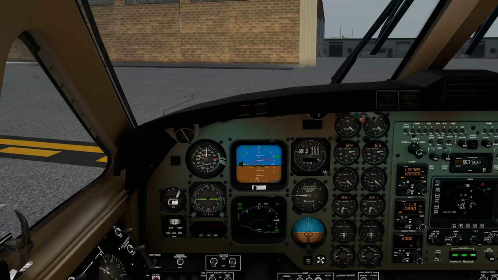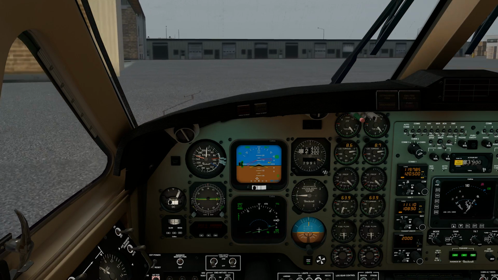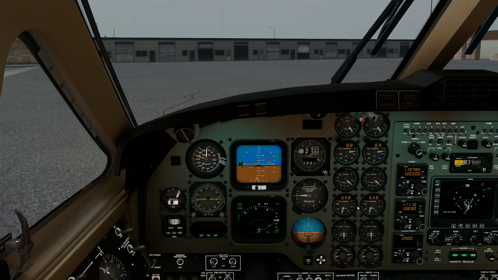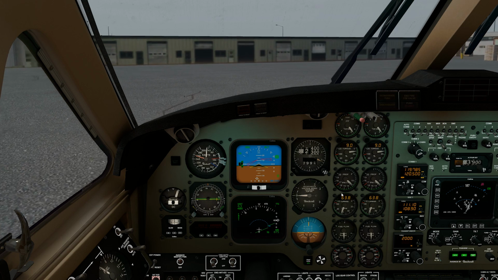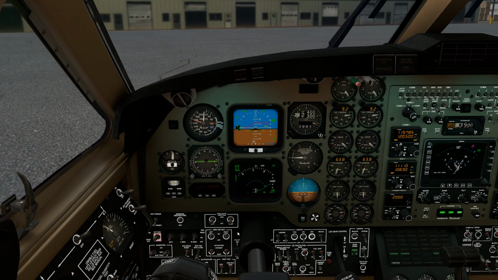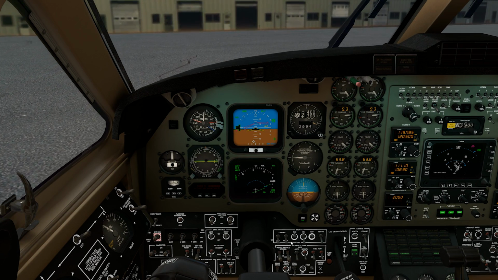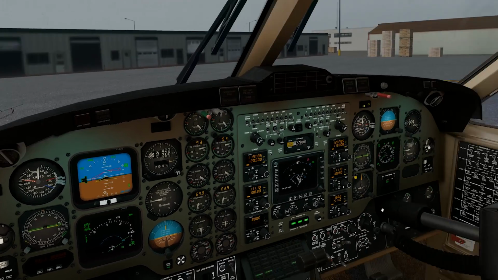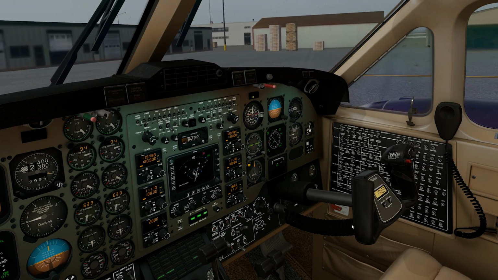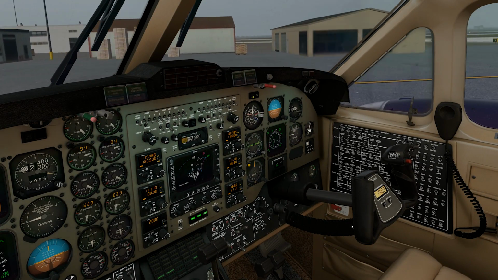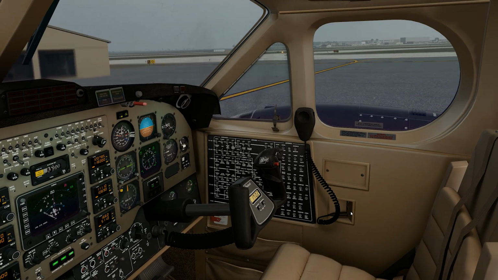We'll just go park over here in this little corner. Nothing too fancy as far as the actual scenery goes. It is a default scenery. Not very many options for Spokane here. Turn out this way. Here we go, just like that.